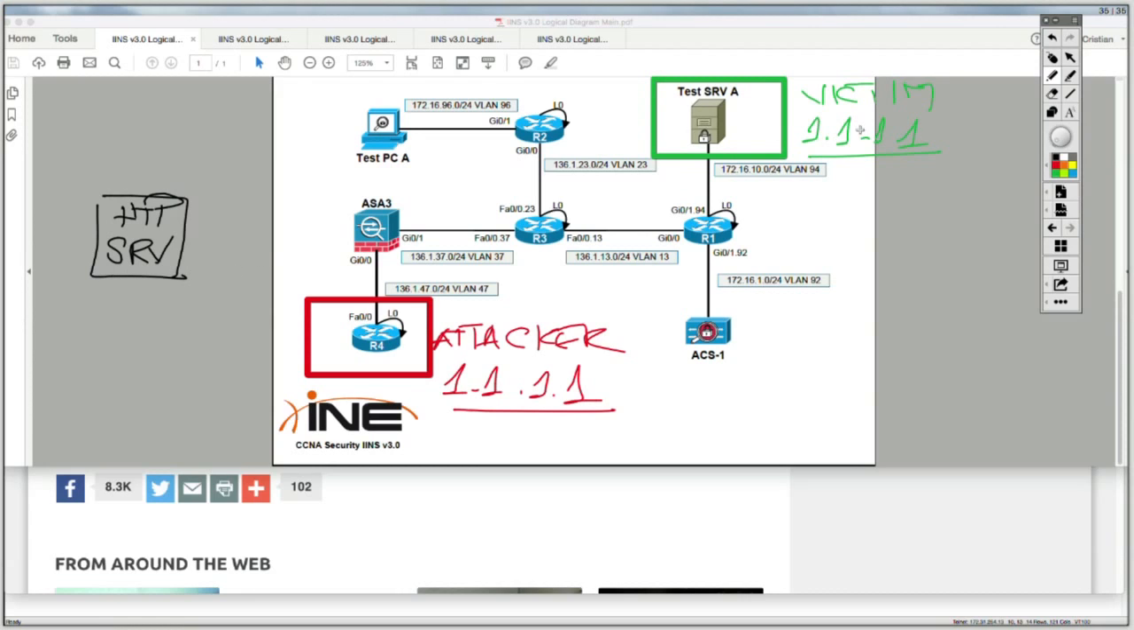So the attacker is going to send a huge amount of NTP requests to the NTP server, with the spoofed address of 1.1.1.1. So what's going to happen from the NTP server's point of view? The NTP server is going to say, oh, 1.1.1.1 is asking for my NTP services, so I need to reply to it and provide it the correct time.